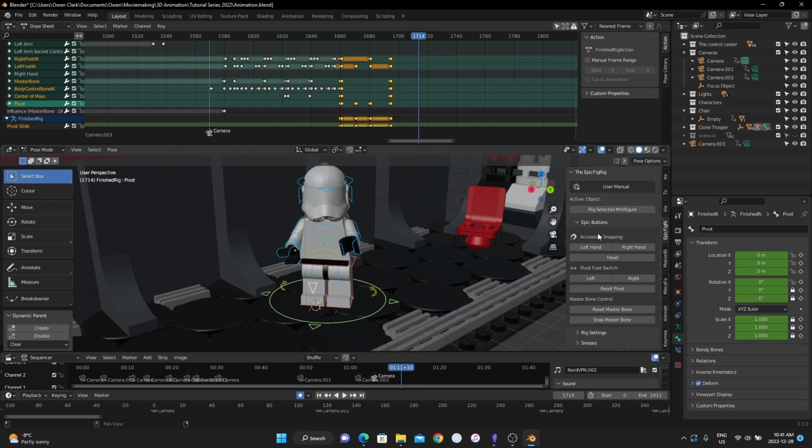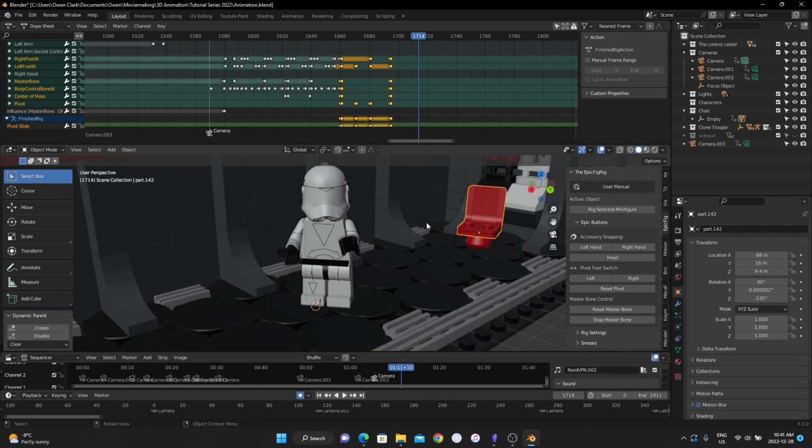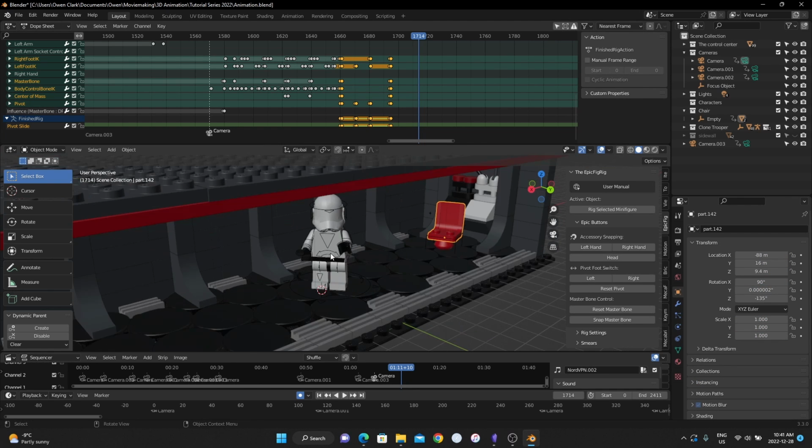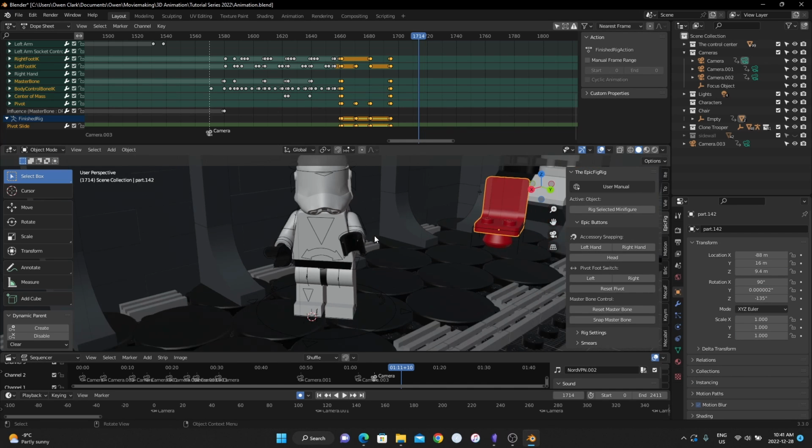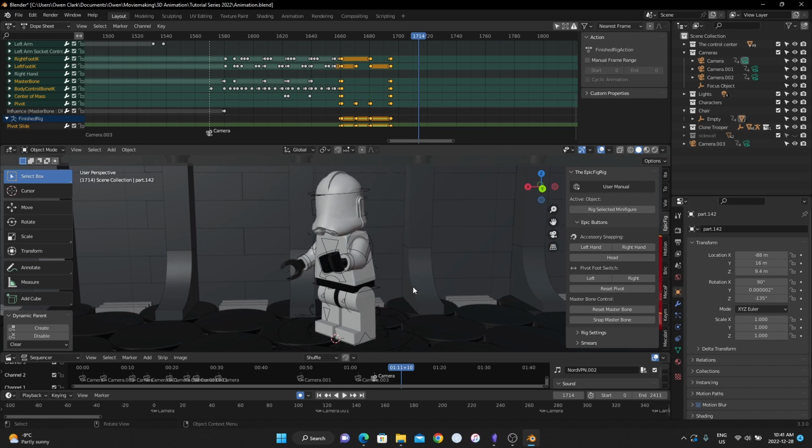And then this accessory snapping tool, you could use it to snap an object to his hand to get it exactly in his hand. You just click both of them, click the left hand tool. I'll also link the Epic Fig Rig tutorial, which goes more in depth on the actual rig itself. This is just showing the process of my animation workflow.